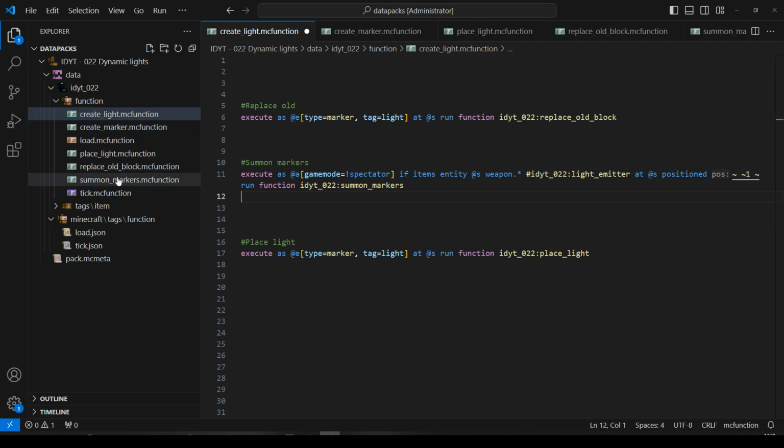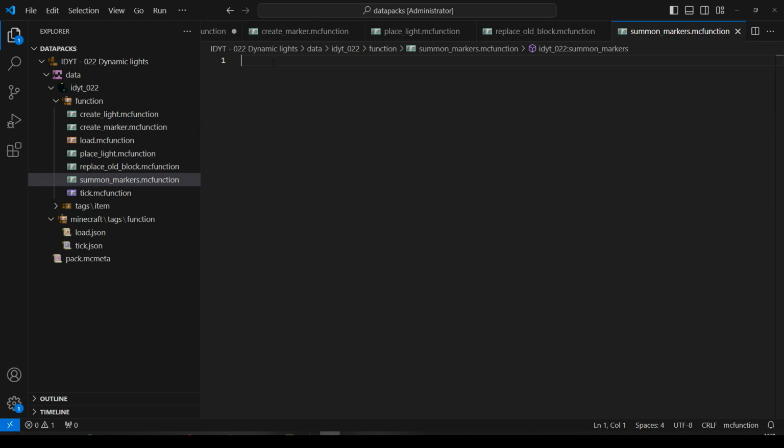So, summon markers. Now, if we just had one marker, if their head was in something like hanging grass or something like that, it wouldn't place a light block and the light would go off. And if we had one at their feet, if they were standing in grass, the light would go off. So I'm going to create markers all around them.